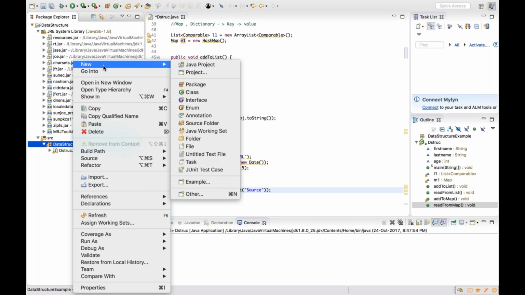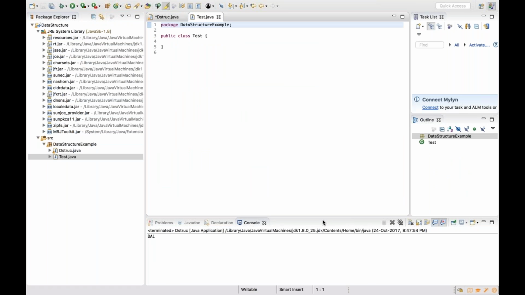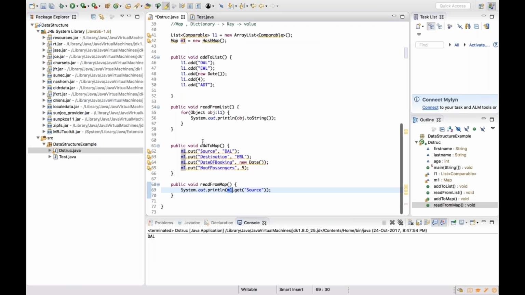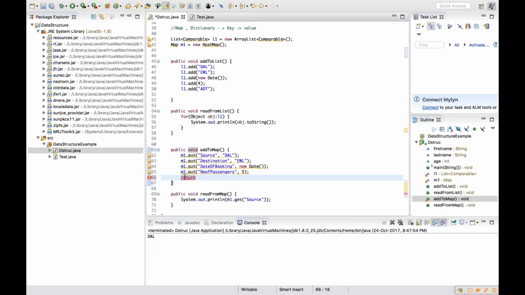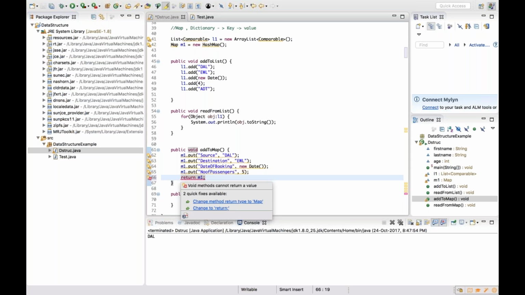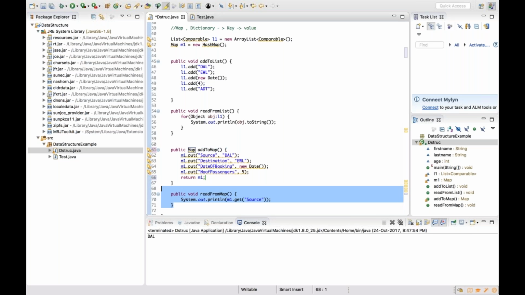Now, for example, I have another class here, test. Here, once I have added to the map, I say return. This function will return, instead of returning an integer or anything, I'm returning map m1. M1 is the one that has all the values, right? So when I say return m1, change the method to map. You are adding all the values to the map. You are returning the whole map. This m1 is everything. You are returning everything from the map.